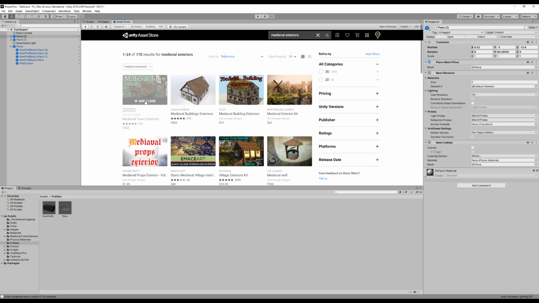Now, in this particular case, I've already purchased this asset. I mean, it's free, but I already have access to it. I've downloaded it and so forth. But let's talk about how you would do that yourself. So we will take a look at this Lucas medieval buildings exterior just so that we have an example to work with. We would go into the asset store. We would have given some type of search query here to find the things that we're looking for.